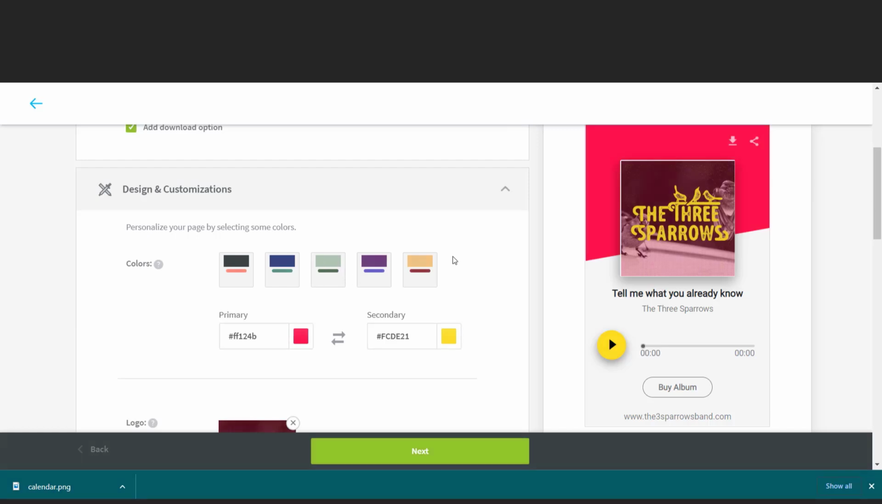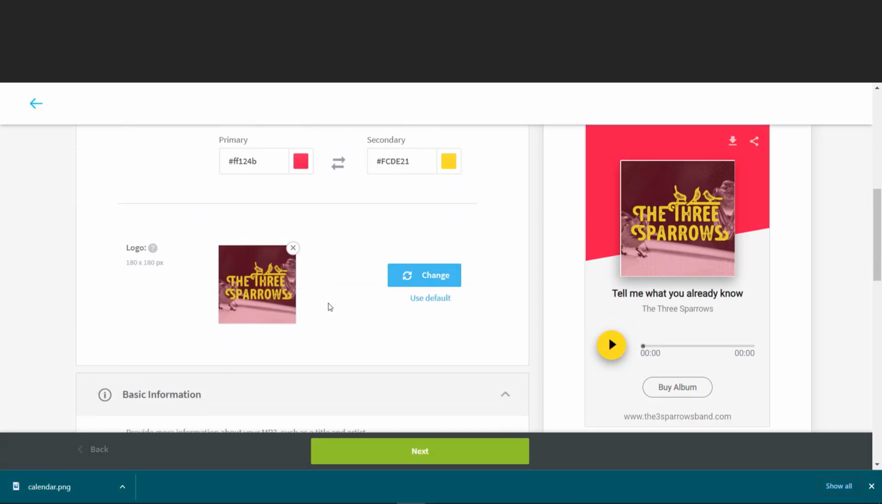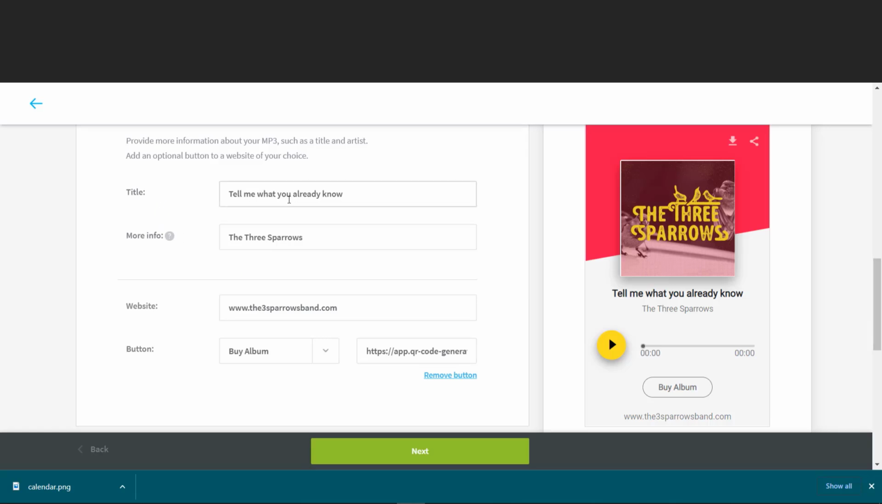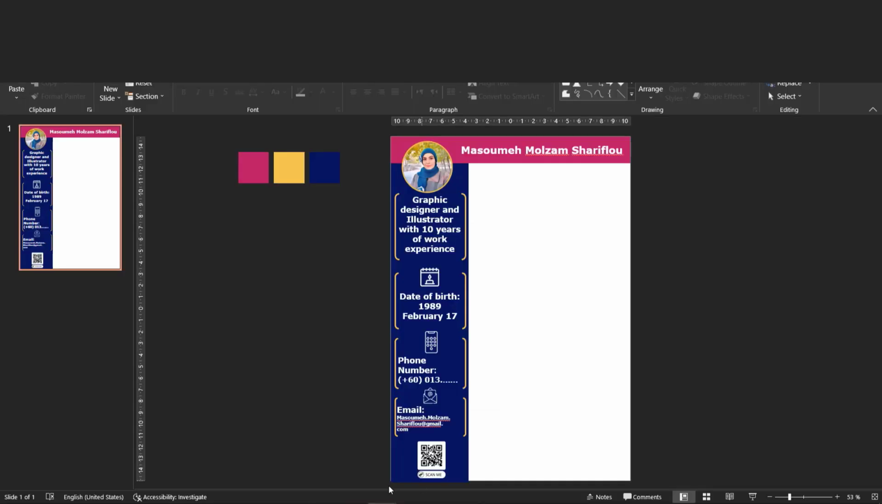What color your QR code should be, or even if you have a logo, you can put your logo in this section, and you can put more information here. For example, what do you want to write here for the title? You can put your website address here, and then in that next step it will ask you for your social network address. You can put the link in the next part, and at the end it will give you a QR code with a PNG format that you can put in your resume.